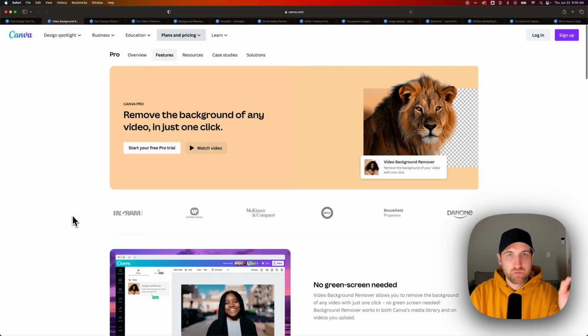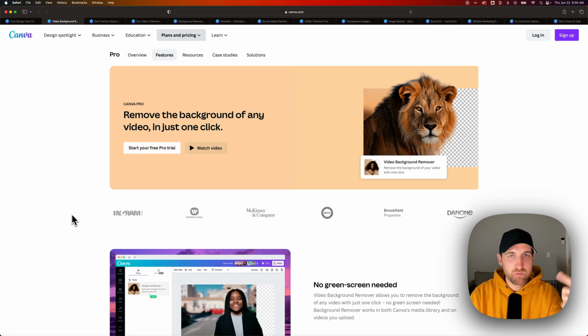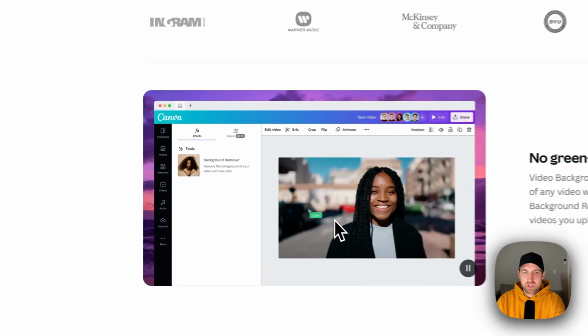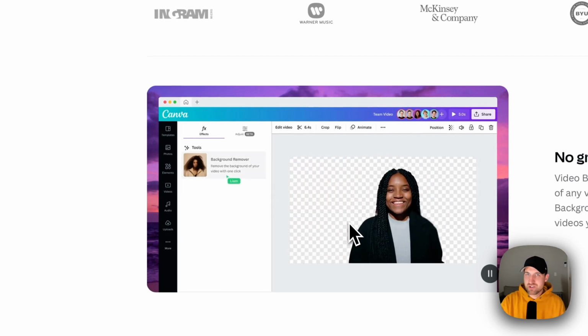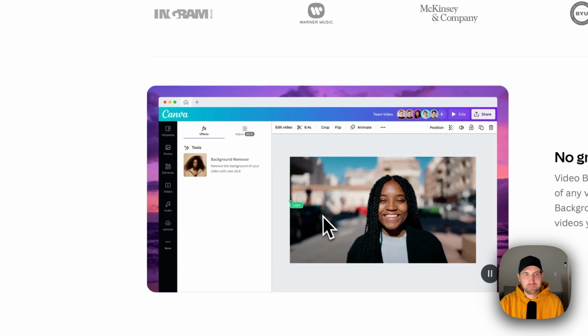Now, to get started, for Canva Pro, what you're going to get out of this thing is, first off, a video background remover tool, which is kind of insane. You can remove the background of any video. So you can see here how she's just walking, you click background removal, and it's like magic. It just takes it out of the frame.